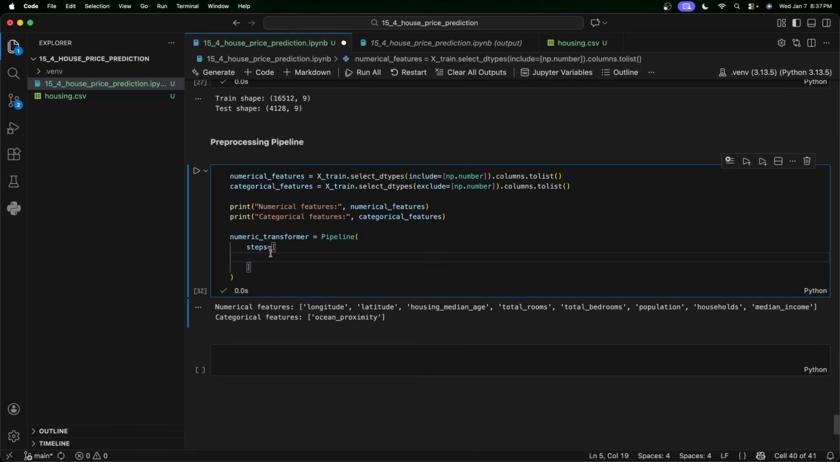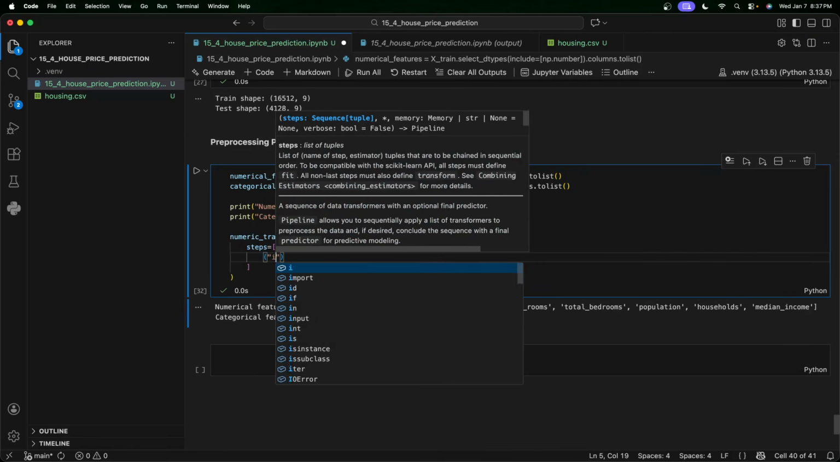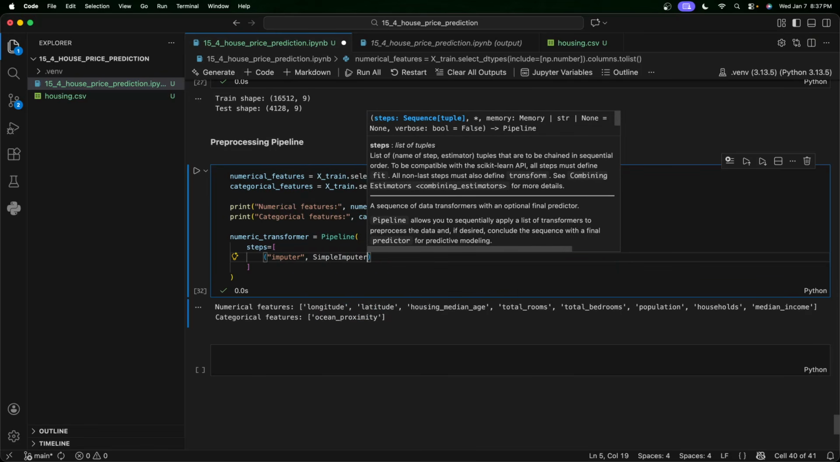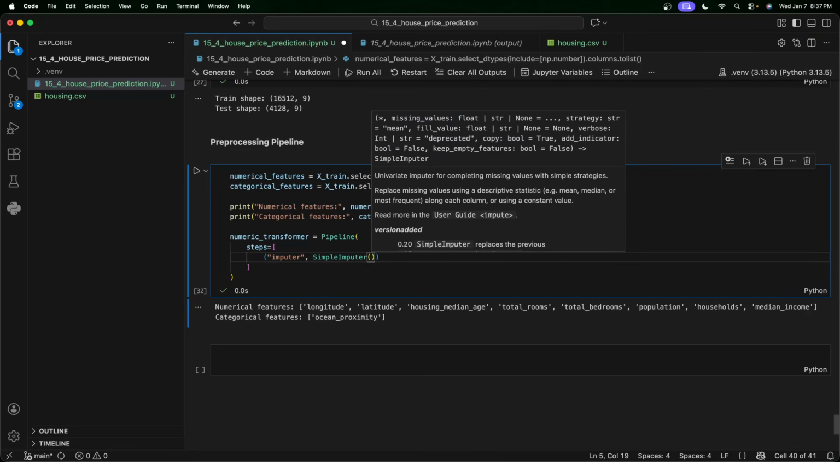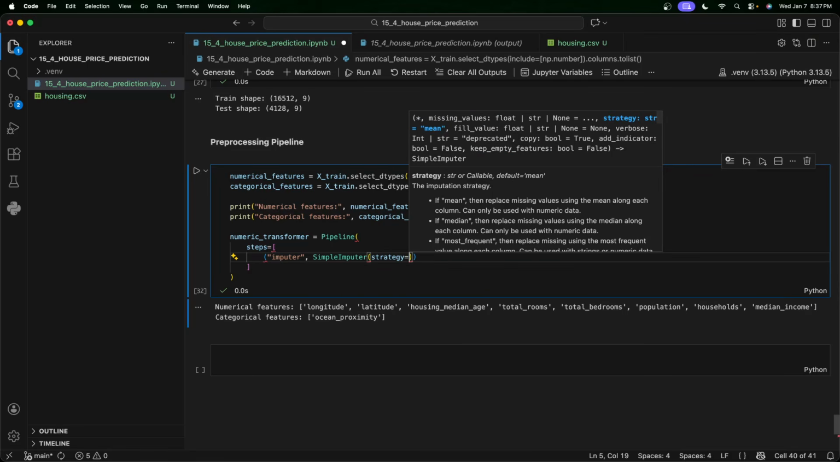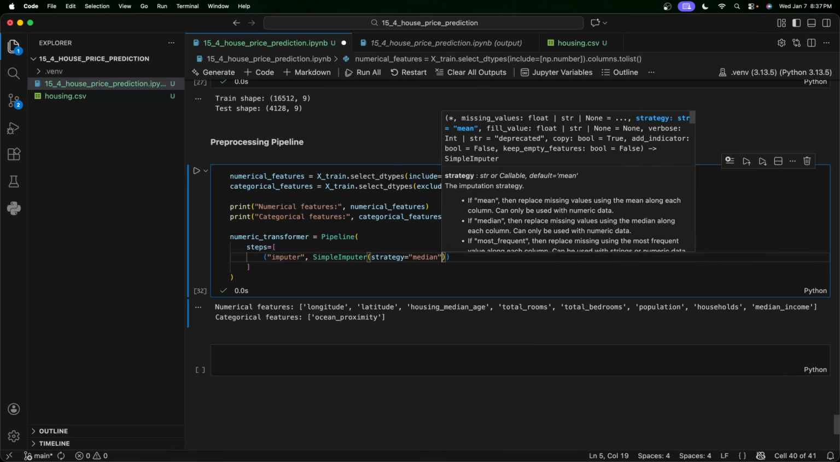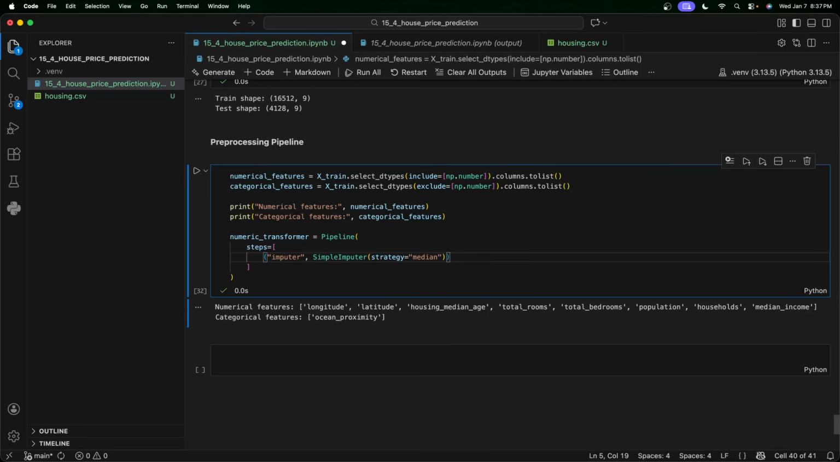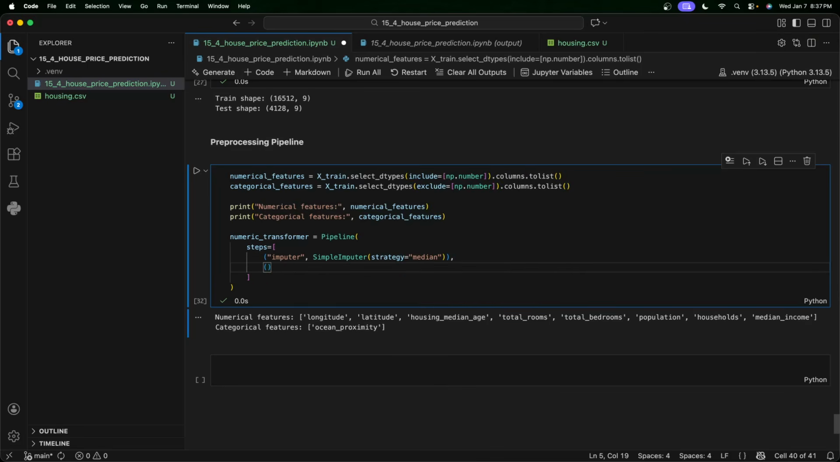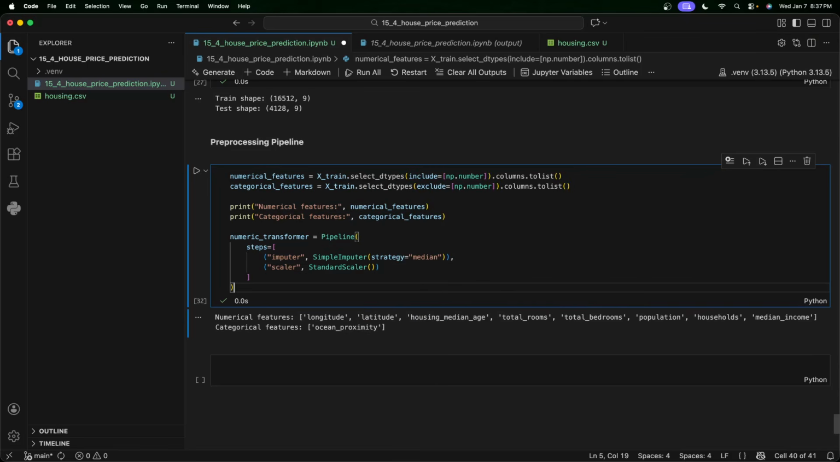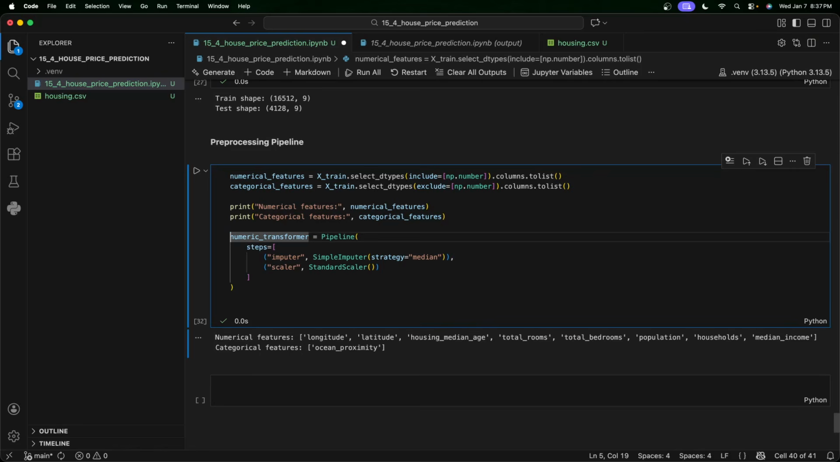So here you can mention what steps the numerical columns should undergo. The first step is imputation. I'll call this imputer and pass SimpleImputer, and within the SimpleImputer parenthesis I'm going to give the strategy as median. You can give mean or median for numerical columns. I'll give median. All right, let's put a comma, and now I'm going to say scaler. Here we can initiate a StandardScaler, so we are creating an instance of the standard scaler. These are the processing steps required for my numerical transformer.